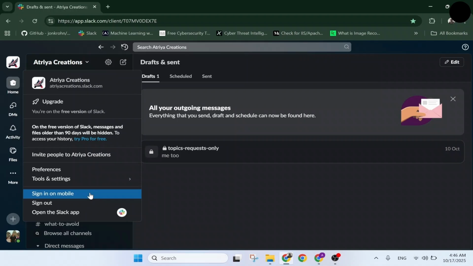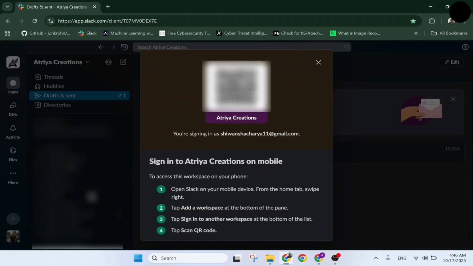Tap on sign in on mobile and you'll get the QR code for your mobile. Simply scan it using your mobile device. To do that, you can open Slack on your mobile device. From the Home tab, swipe right, tap on Add a Workspace at the bottom of the pane, and after you do that, sign in to another workspace at the bottom of the list, and then tap Scan QR code. And that's basically it.